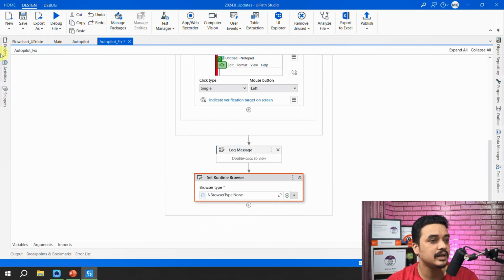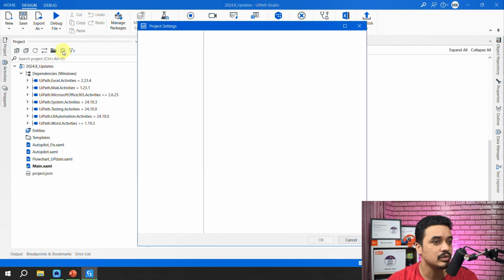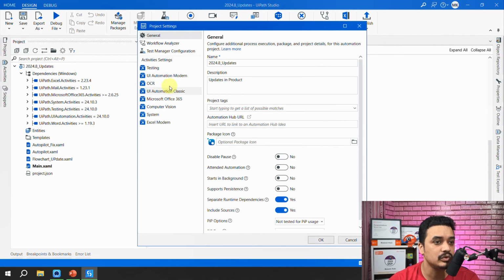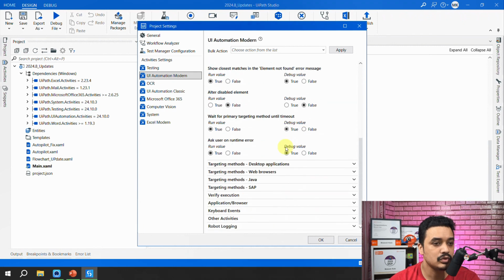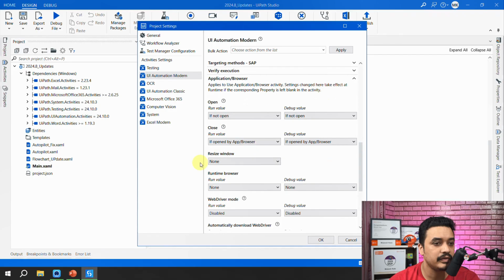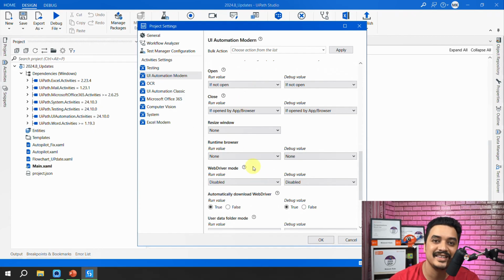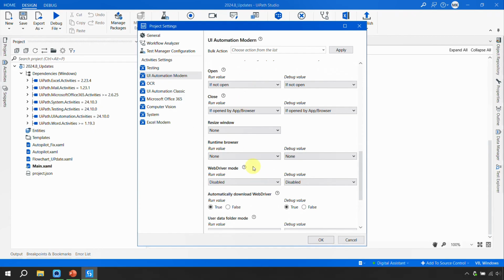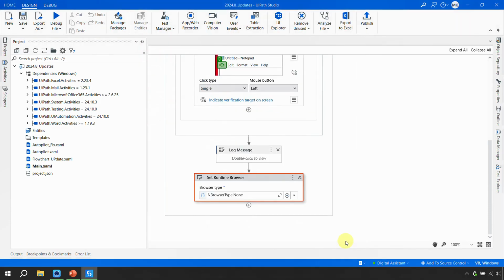This is one place. The other place is you go to project, go to the settings, the same place, right? You go to UI automation modern, scroll down and you would have this application/browser, what all are values, and runtime browser, right? So let's say during the runtime I want to use a different browser, during the debug I want to use a different browser. All of that is available for you in these settings, right? One more good update from the 2024.4 release. Okay, so I'll cancel this.